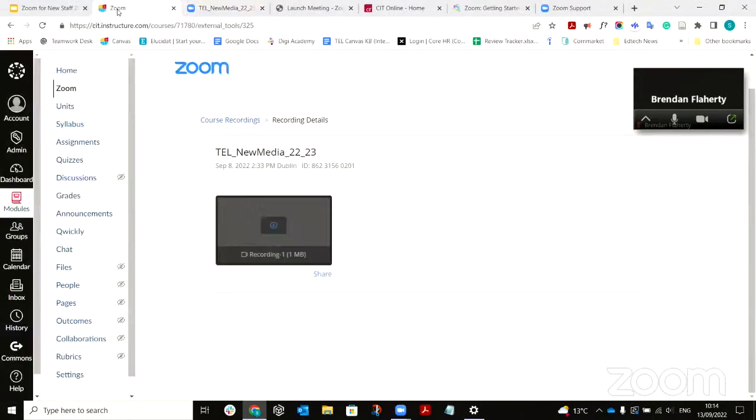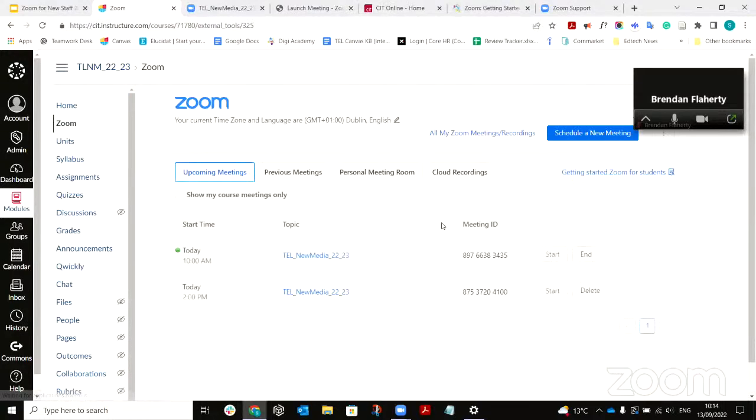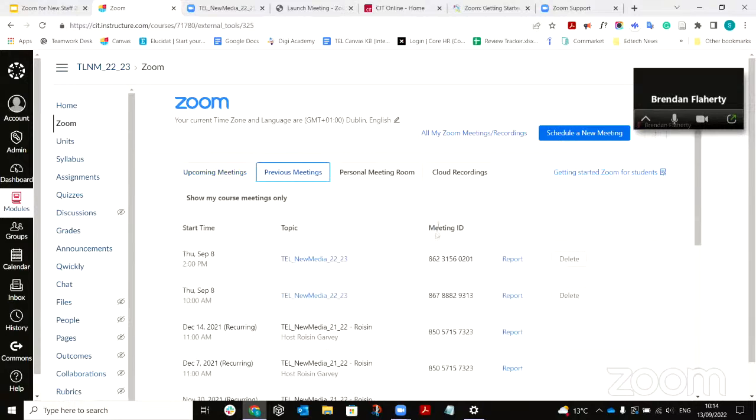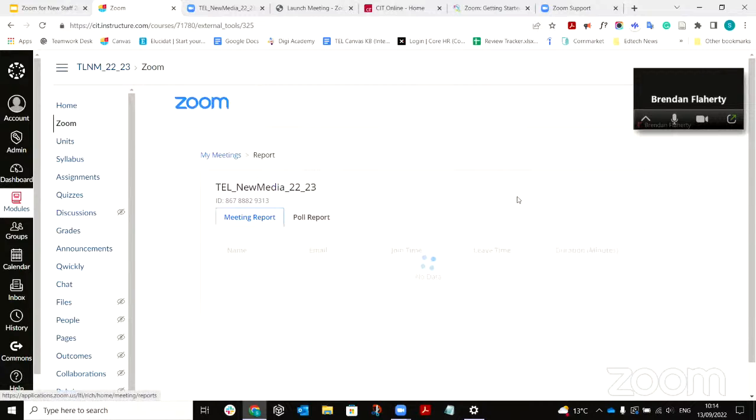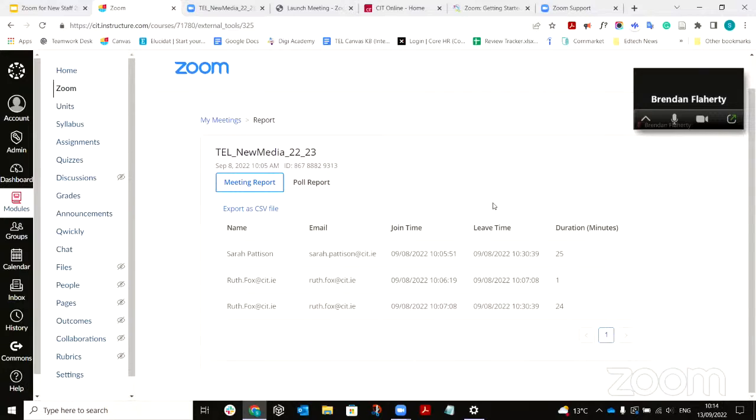And one other thing that you can do is check your attendance to classes from here too. So if I go to previous meetings and then click from Thursday last week, I click report. And then you can see, so we had Ruth helping out last week. So Ruth logged in. You can see how long she logged in as well.